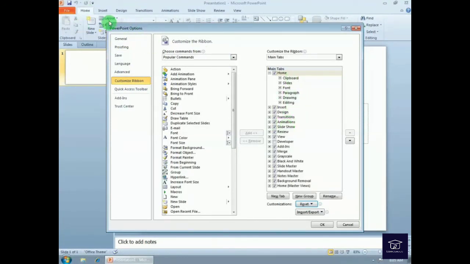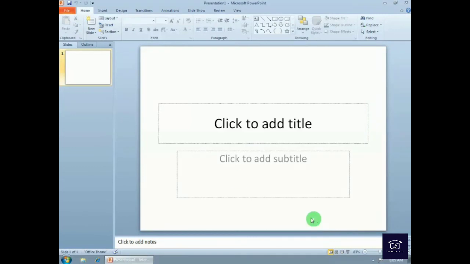And as you recall, in the Quick Access Toolbar I had the save as command. It's gone. And the developer tab that used to be displayed, it's back to not being displayed. So click OK and we're back to where we started.